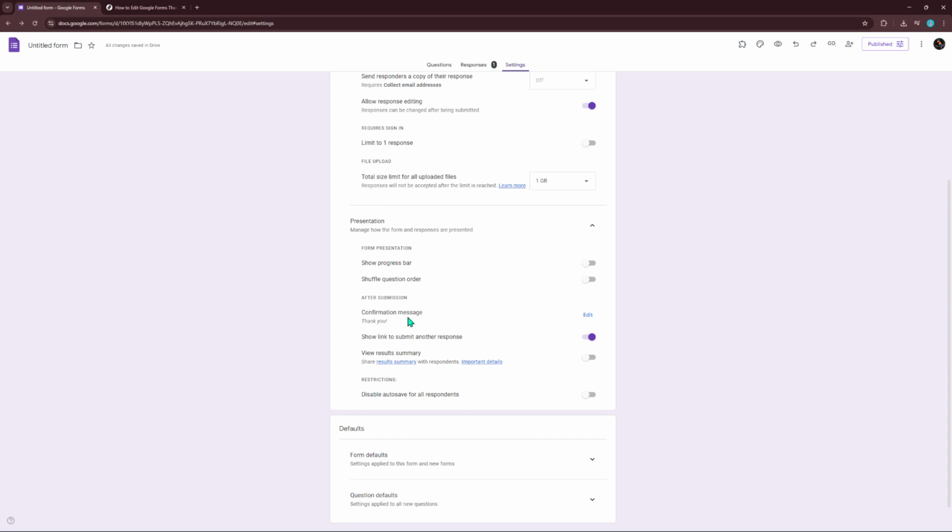Your changes save automatically. To double check, you can preview the form and submit a quick test response to see the message in action. If you're working on a multi-section form, remember the confirmation message appears only after the final submit. That's all it takes. Open your form, go to Settings, expand Presentation, edit the confirmation message, and you're done. Customize it once, and every respondent gets a clearer, more helpful experience.